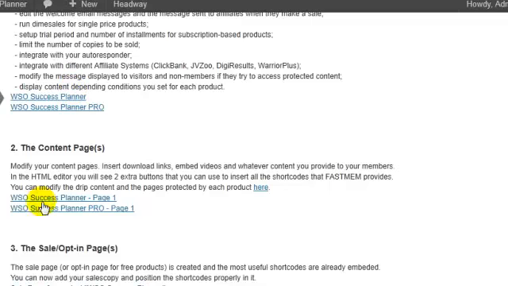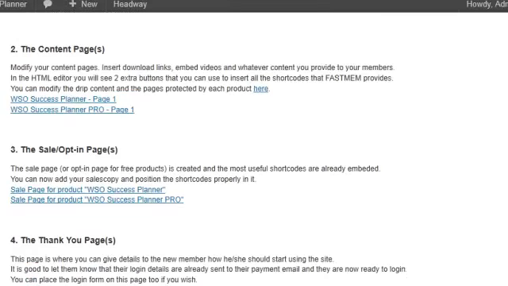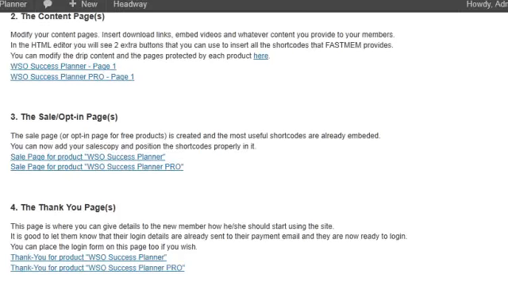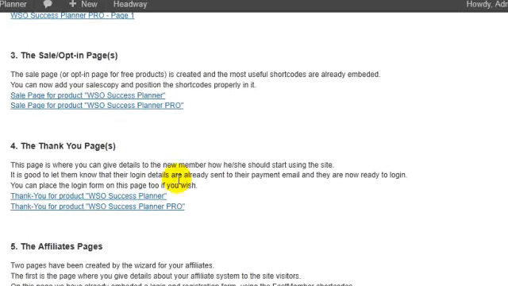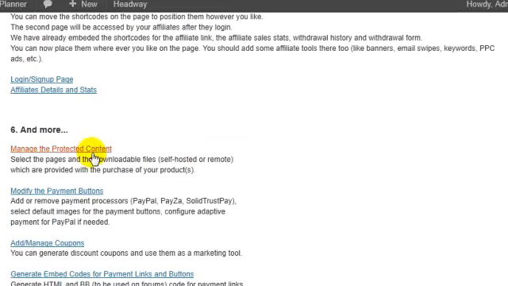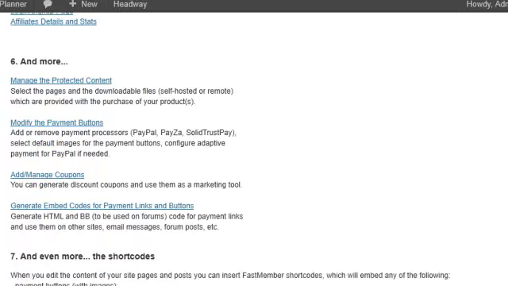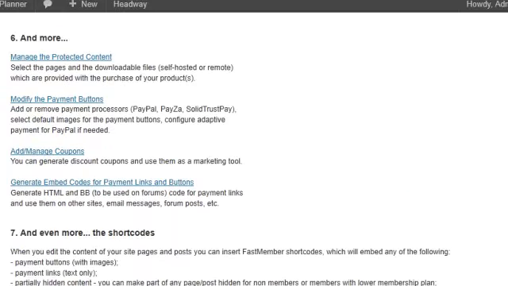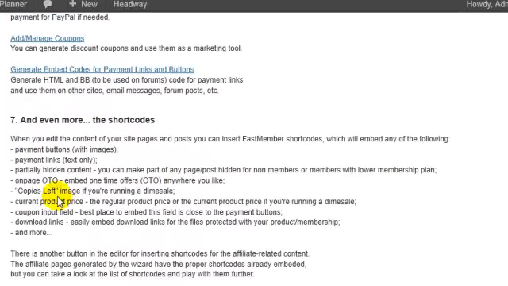So this is defining the product, this is defining the content pages, the opt-in pages. To be honest, I haven't gone through all this, so I'm still learning. The thank you pages, it's got those there. Affiliate pages, manage the protected content, modify the payment buttons, add manage coupons, get embedded codes for the payment links and buttons, and more short codes.